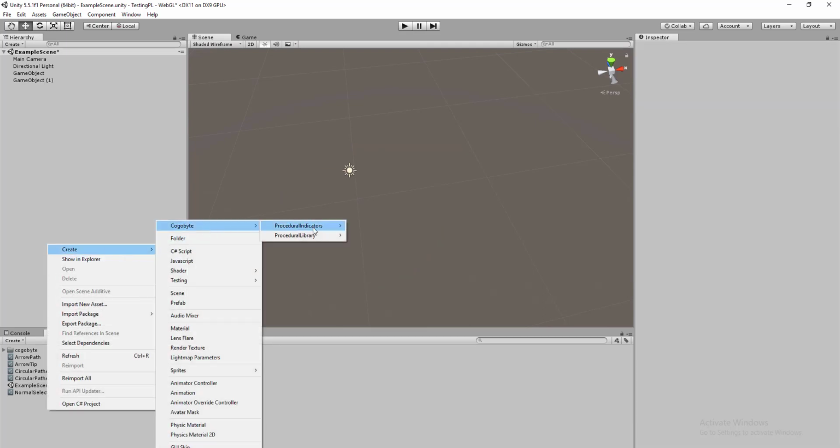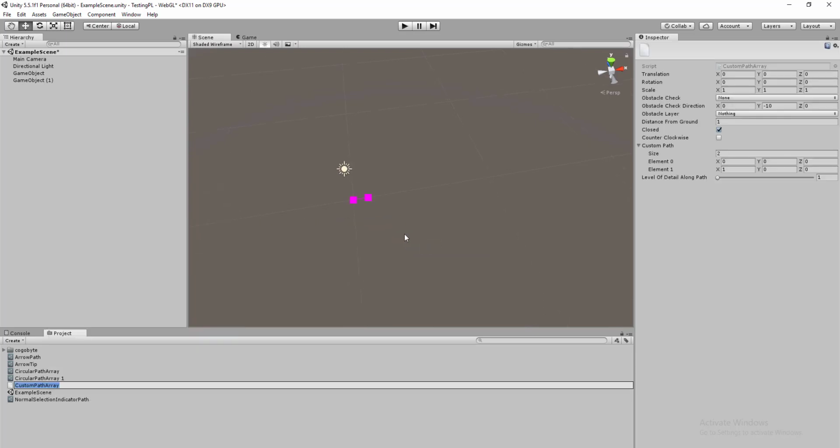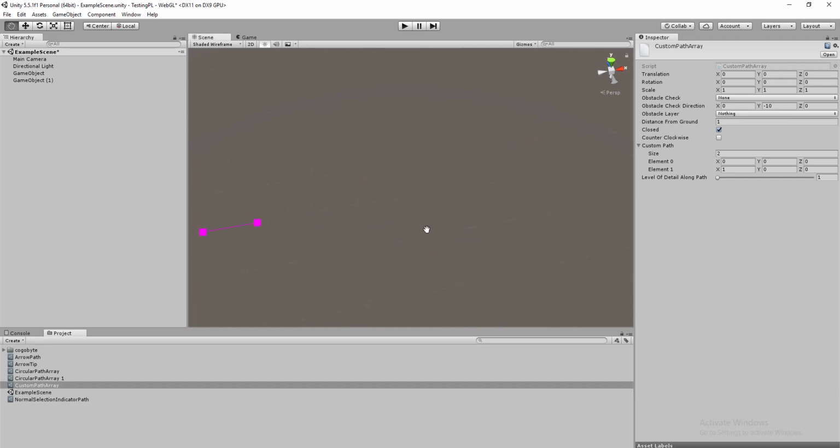Another path is the custom path array. It is composed of a list of points. You can add the points using the editor, and you can edit the points in space.